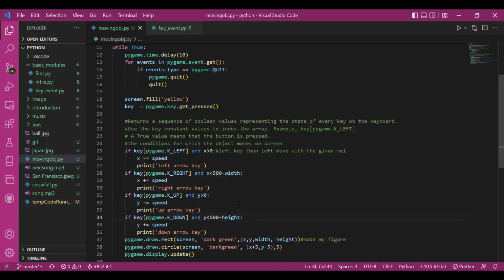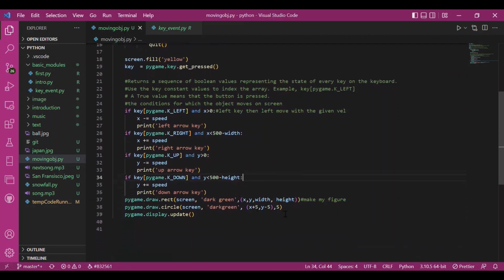These conditions are all used to keep the object within the screen so that the object doesn't run out of the screen. So that should be easy to understand. Now, this is the code for making my man figure. So it's just a circle on a rectangle.